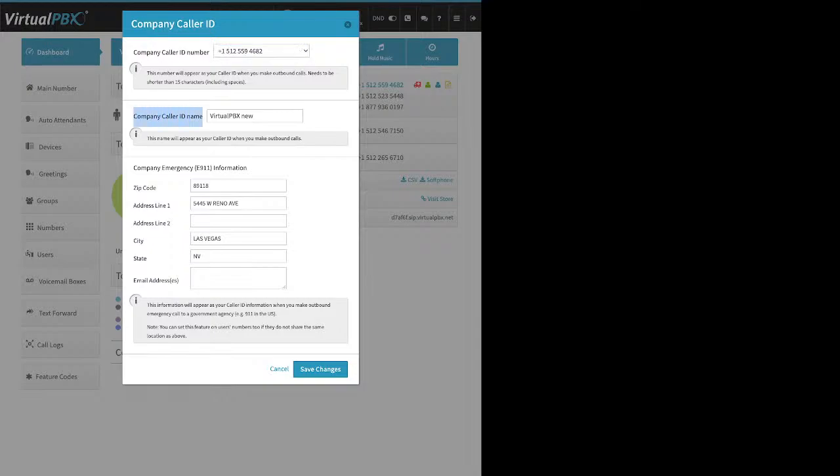Next up, we have the company caller ID name or CNAME. This is an optional feature, but it allows you to enter up to 15 characters, and it counts spaces in that 15, that you want associated with your phone number. So basically when you make an outbound call, we send a number and we send this information.